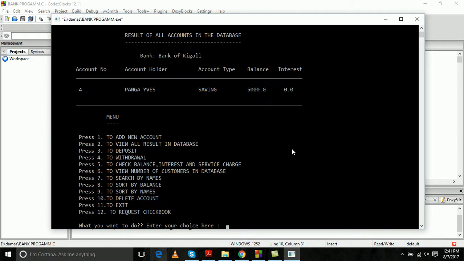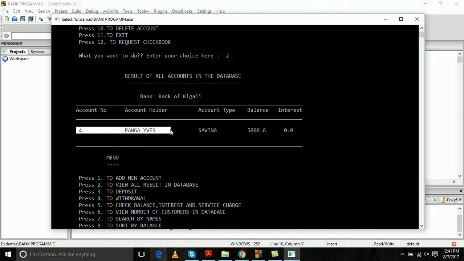Let's press 2. I hope you are seeing this. By pressing 2, I have the account number. Remember, maybe here I have made a mistake. I have said 004, but remember the 0 before the number, the computer ignores that. I think you know that. Maybe we will try another way. This is my account number, it is 4. This is the account holder. Are you seeing this? I'm sorry for that. Account holder, account type, balance and the interest.